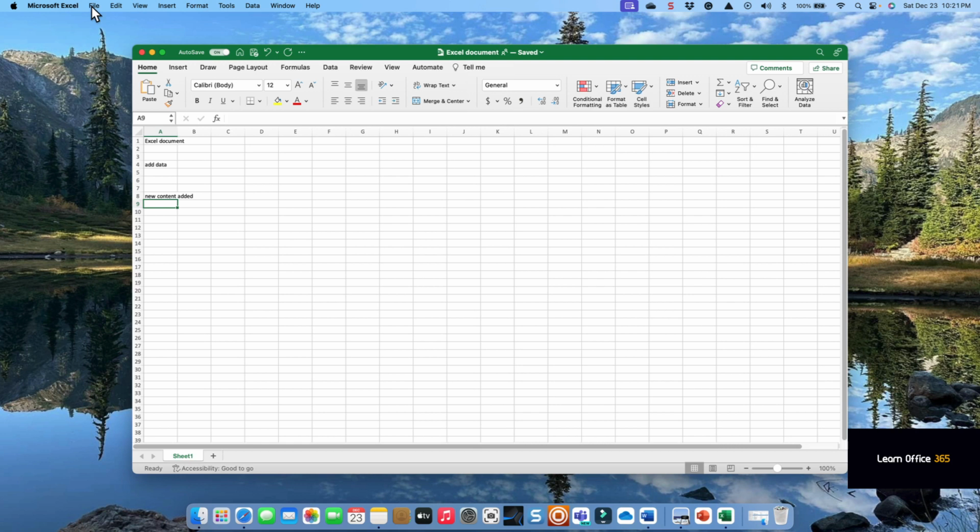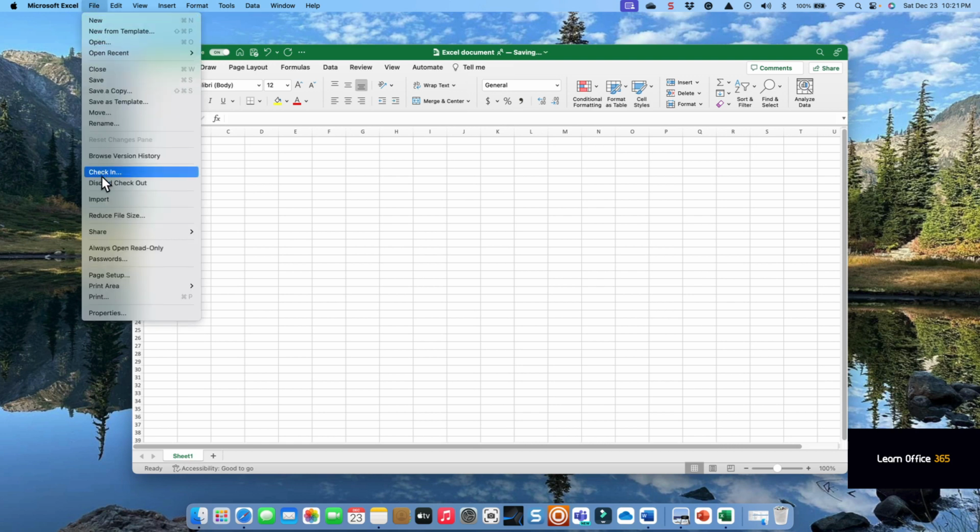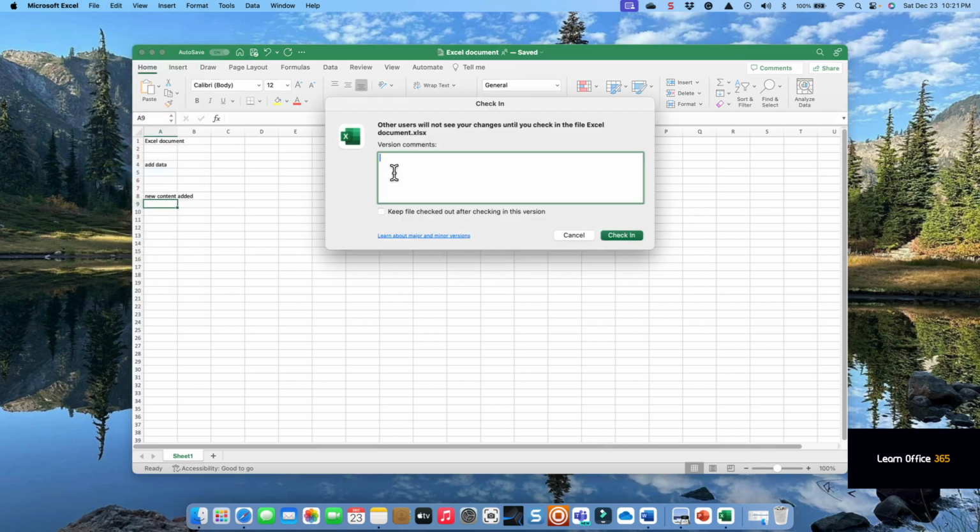Okay, so that's the first step of 3. Now we've got to check it in. If we decided we wanted to discard it, we could click on Discard Checkout. But we're going to check our document in. So click on Check In. And now we're going to enter a comment saying that we've done a quality check review, added a section of content, etc., and then just click Check In. You could keep it checked out if you wanted, but we're just going to check it in.